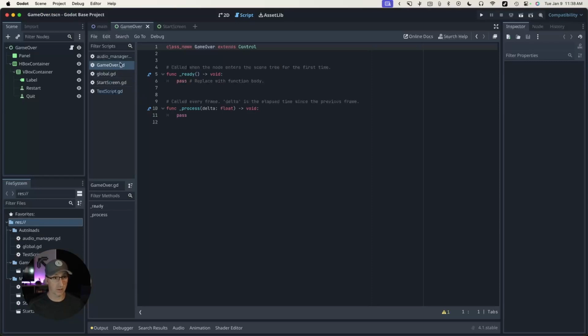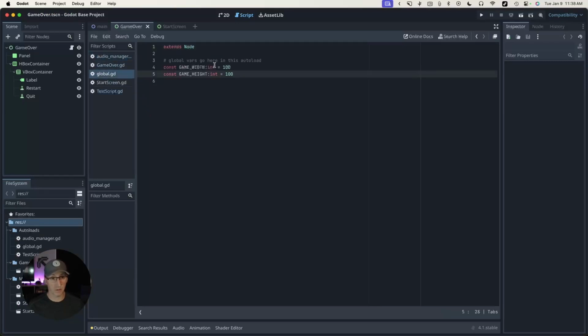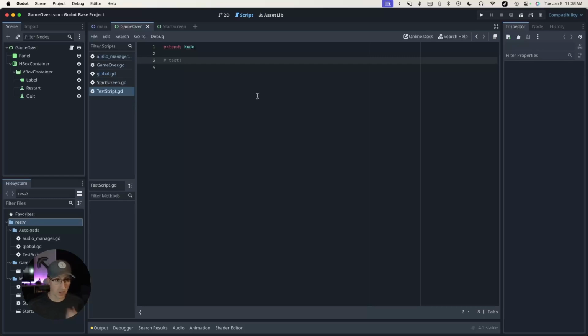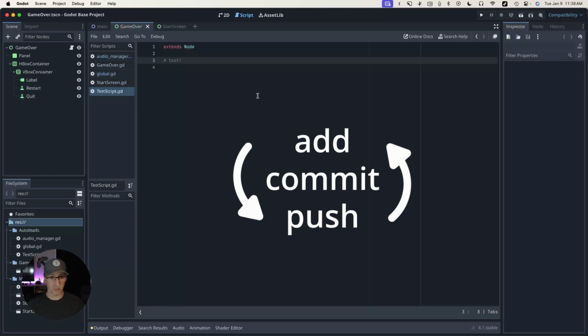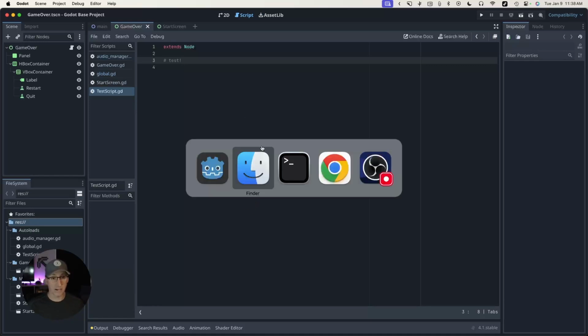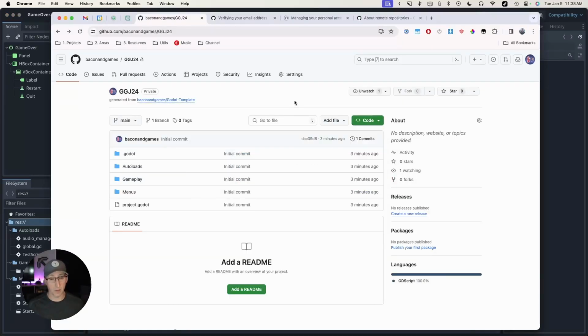And here's everything. Here's our audio manager. Here's our globals with the changes we made. Here's our test script. And now the process is the same if I want to continue using Git moving forward throughout this project. If I want to push stuff, it's just that same add, commit, push, just like we did with the base project. The last thing I want to call out is you don't always have to use Git to use your template project.